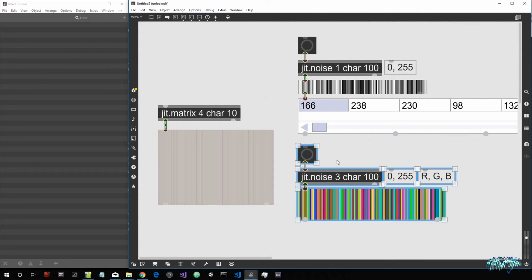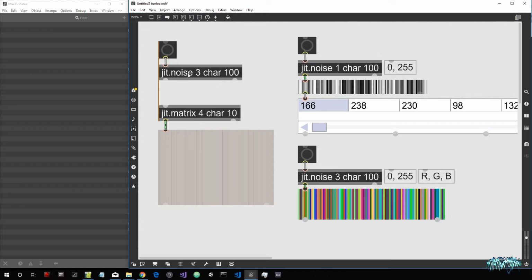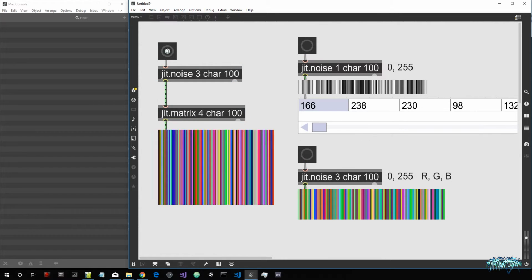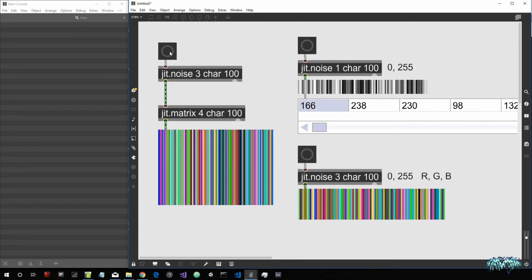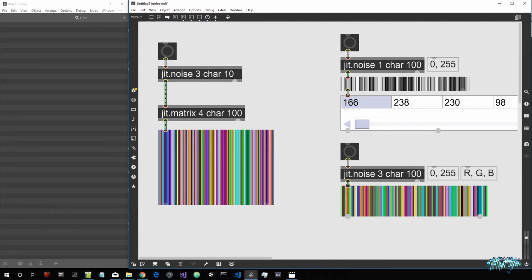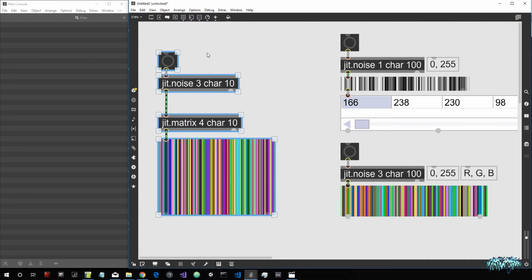We can also attach the jit.noise to the jit.matrix and store those random values inside this jit.matrix. Let's go back to a dimension of 10 pixels per matrix. By the way, let's write this down. When we're talking about images, a cell in a matrix is equal to a pixel. So we can write pixels equal cells, because there is actually no distinction.